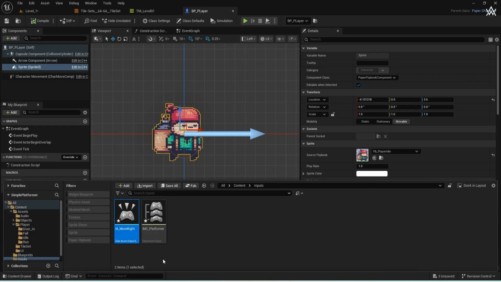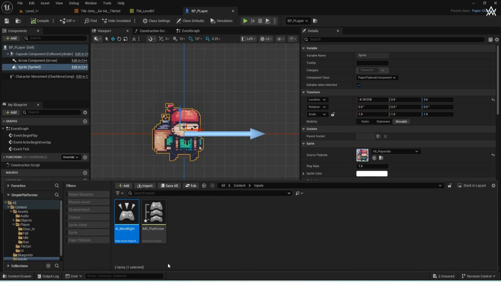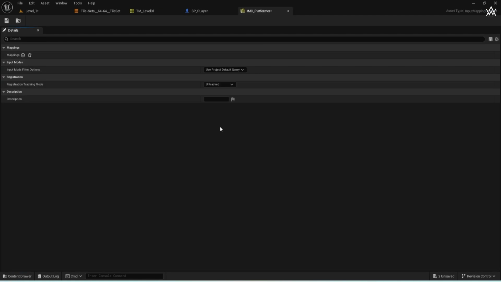Okay. Now open up the input action, and in here, the value type that we want to pass is not digital. We want it to be Axis1D, or a float. So with that, we decide if we should go right or left. That's it. That's the only thing that you need to do in the input action. Now open up the input mapping context, IMC platformer. Double click on it to open it.